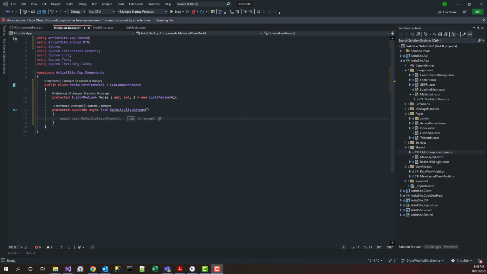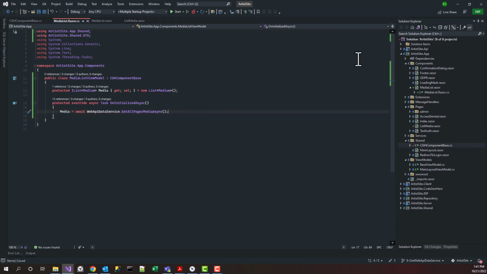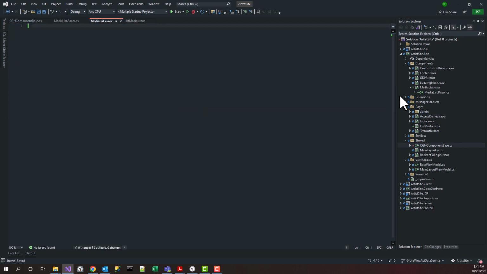This comes from the original component base and is what we're overriding. So in this, we are simply going to set media to an awaited call to the Web API data service for its GetAllPagesMediaAsync method. And now in our component itself, we can now make render markup that will be based off that retrieved data.